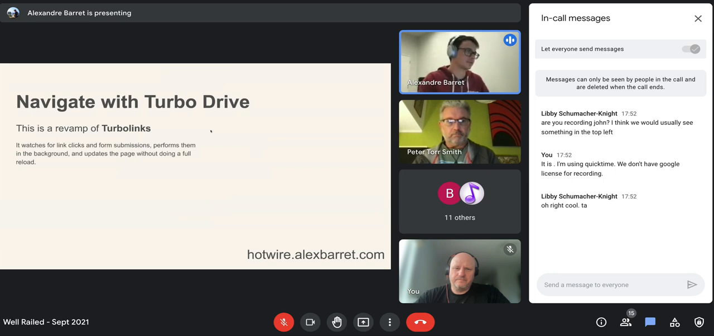And so first is Turbo Drive. Turbo Drive is really what I think is just a revamp of Turbolinks. It watches for link clicks and form submissions, performs them in the background, and updates the page without doing a full reload. So if you're familiar with Turbolinks, Turbo Drive is really the same API.